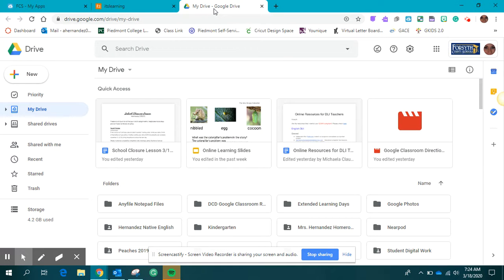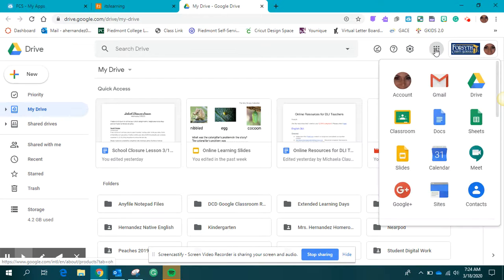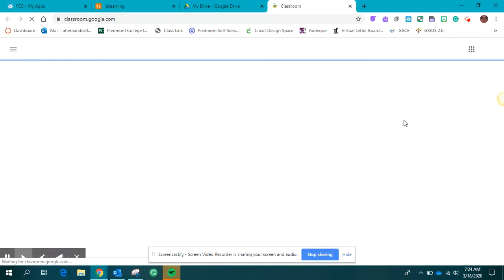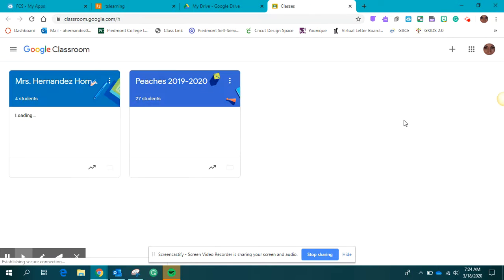If you haven't created a Google Classroom, it's very easy. You're going to click on the waffle right here on the top right, and then you're going to select Classroom. You're going to have to enter your students into the classroom. So what you're going to do is come up here to the plus and create class. I've already created my classroom.